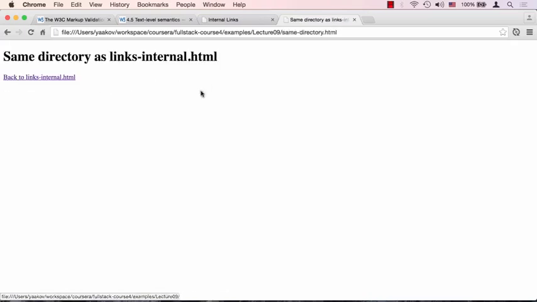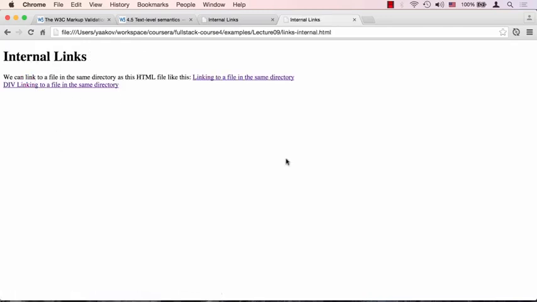And if we click that, we're going to go to this same-directory.html page, which basically just provides a link back to our original page. What's interesting to note here is that the first link, linking to a file in the same directory, is clearly an inline tag, since it's not forcing itself to go to a new line. But yet, in the second case, div linking to a file in the same directory, we're surrounding the div tag with our A tag. So what's going on here? Are we using a block level element, the div, inside an inline element? Well, turns out things are a little bit more interesting.